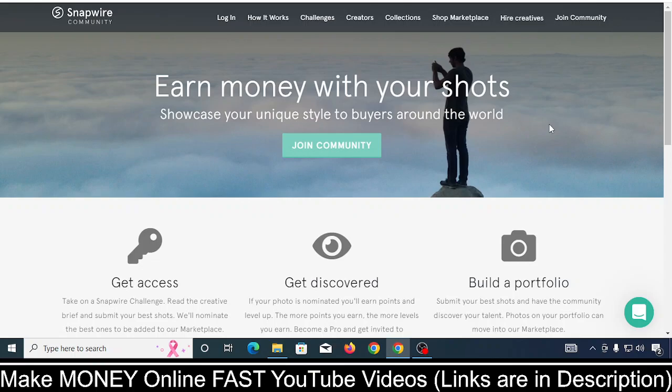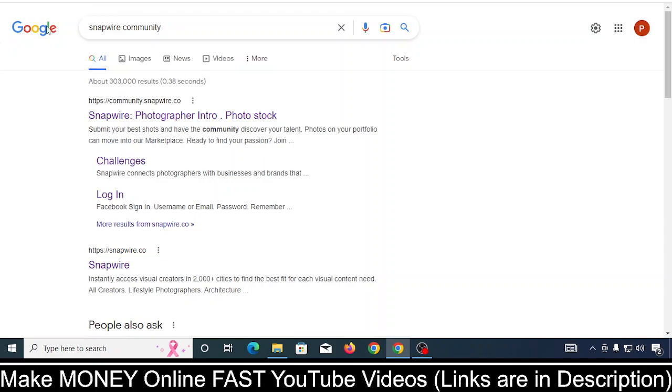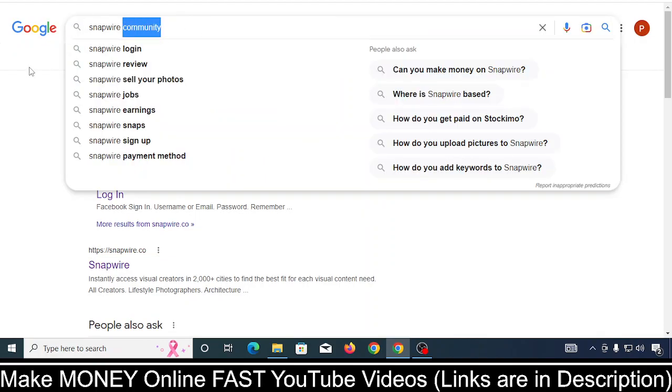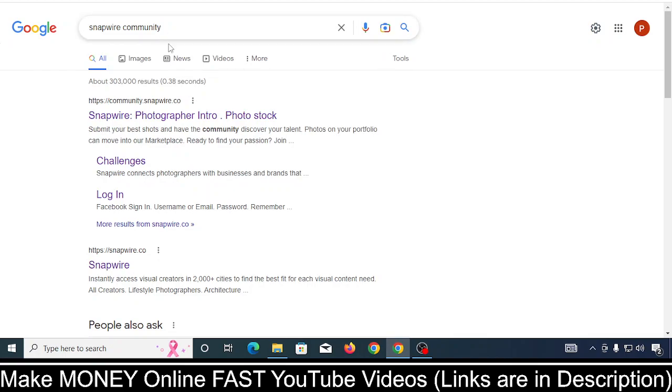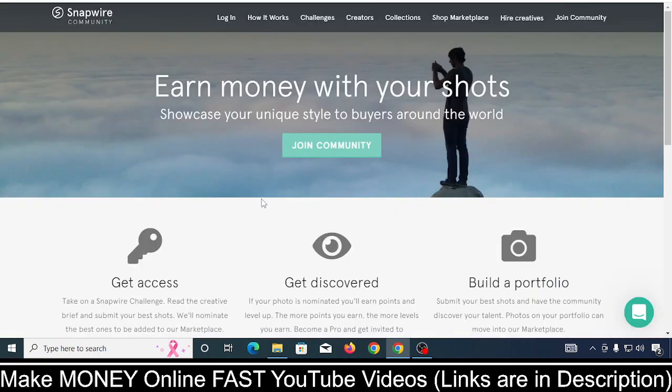So firstly, what you need to do is visit this site, and for that just go on Google and type Snapwire community. Don't leave out the word community, okay? Just type Snapwire community and you'll see this link, community.snapwire.co. Just click on it and you will be able to visit this site.